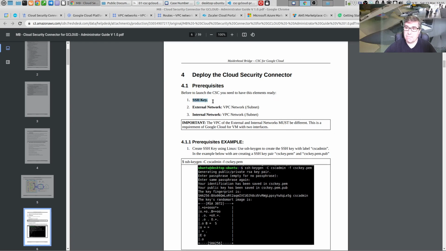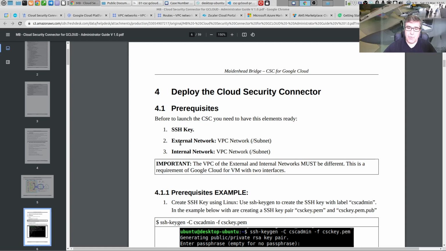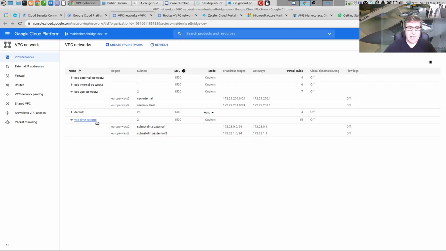You need to have an SSH key to deploy the connector, and to have already created a VPC, an external network, and an internal network. That's it, 3 things. Having this ready, the next step is, let me make this bigger. Oops, too big. Then, 3 prerequisites. After you have this ready, in my case, I have this VPC, and I will use this subnet for the external and this internal subnet from this VPC to deploy the connector.